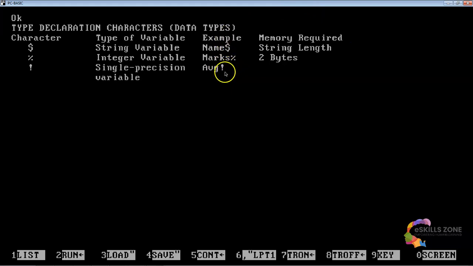It's very important to note that all these symbols should be mentioned at the end of the variable. I'm repeating again and again so that you have a clear understanding of it and are not confused about it. The size of memory will be 4 bytes for a single precision variable. Now we'll discuss the last type, which is called the double precision variable. So we'll type the name of it.